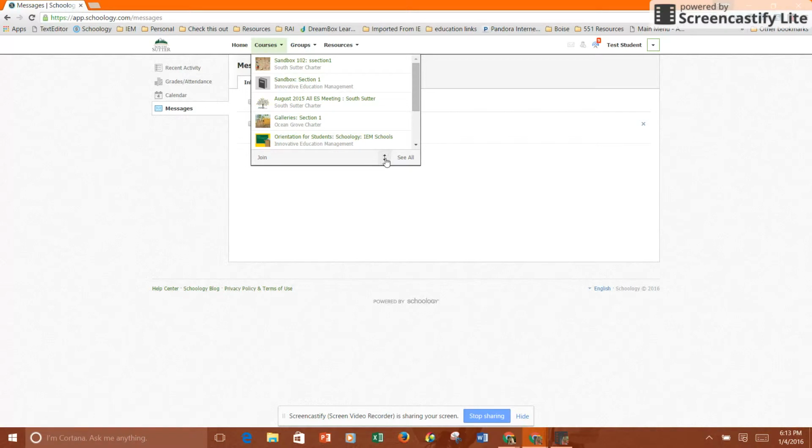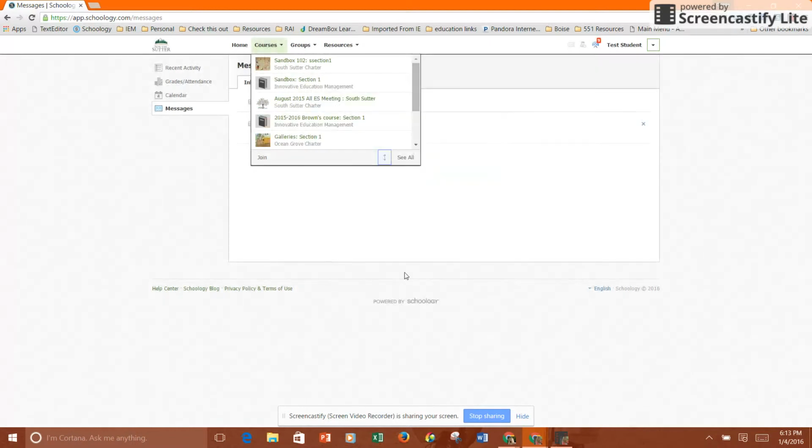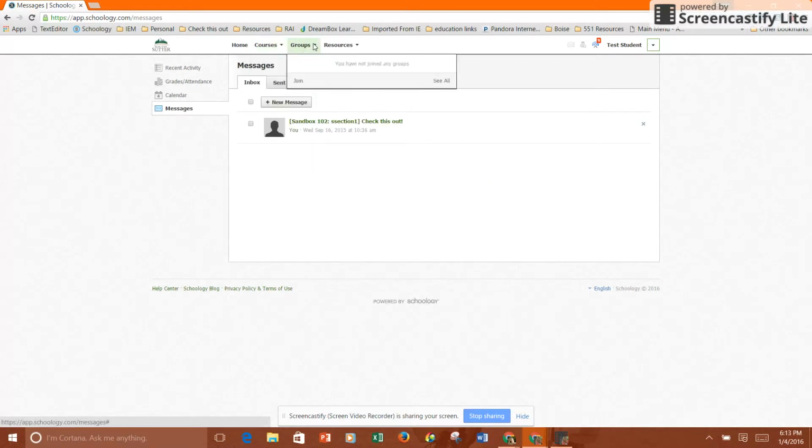Additionally, you can arrange your courses in whatever order you would like. By clicking this up and down arrow, you'll get a pop-out window which allows you to drag and rearrange your courses in whatever order you want, and then save changes. Additionally, we have groups in Schoology, but our students are not using those, and resources. Again, that is not something we're using at the moment.